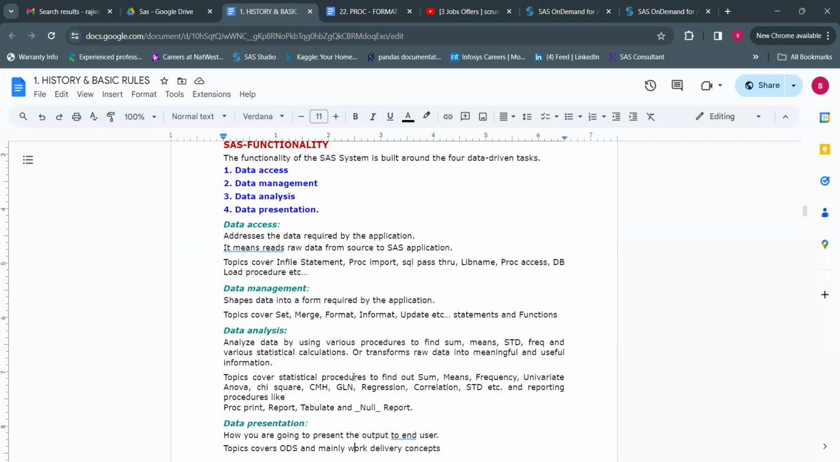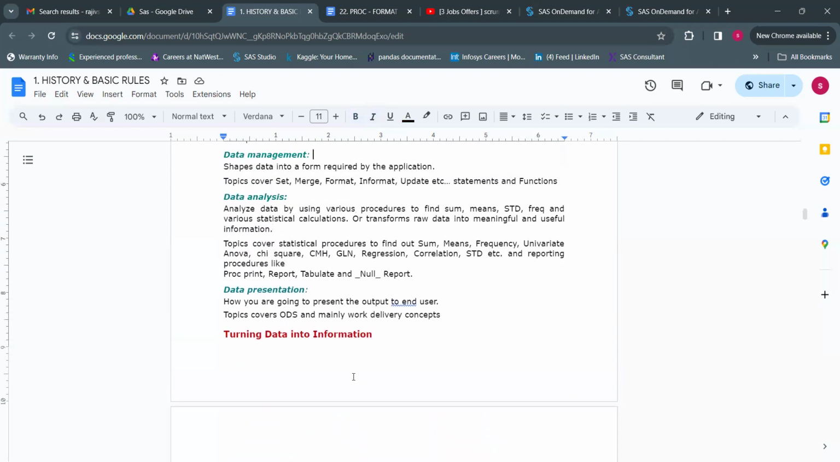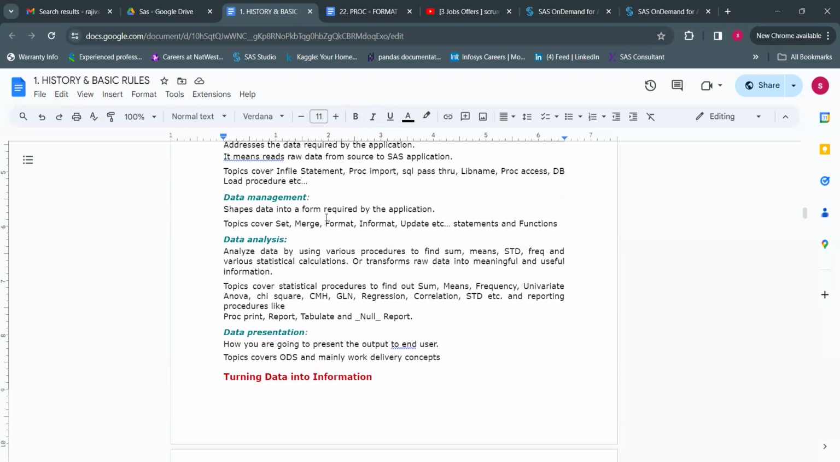And the next one is data management. Data management means once you have the data from another source, how do you manage it? What is the data, how is it loaded, what are the lengths of it, what are the formats of it? How do you manipulate the data? Manipulation means how do you transform the data. All these come under data management.